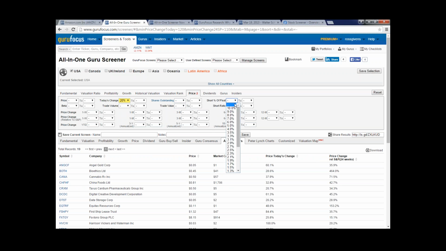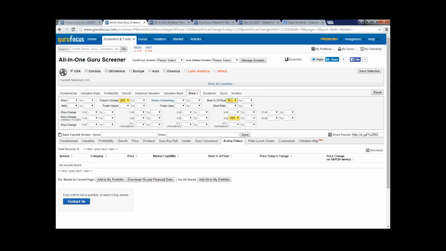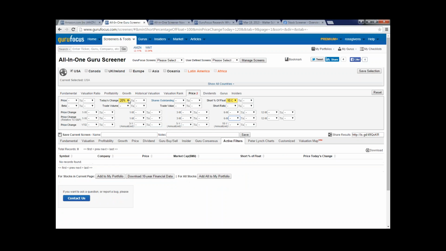We can find stocks that have a high or low percentage of the shares held short. What's the short float? What percentage of these shares is everyone else shorting and betting against? So we can look for ones that have at least 10% of the shares short. Now it's not going to find any because we have all these positive metrics put into it.